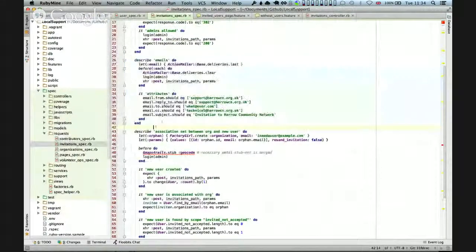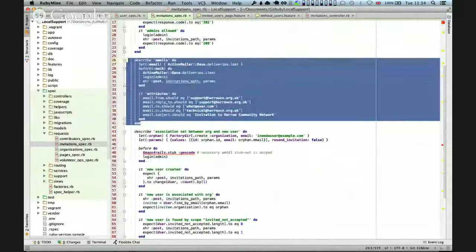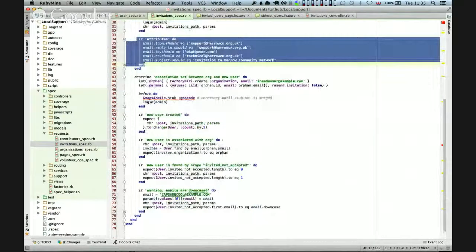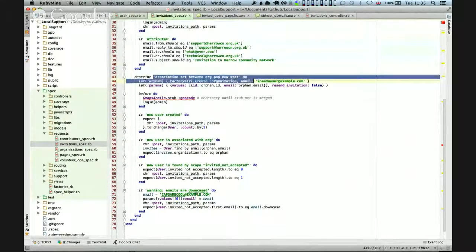So that's right. Okay, right. This is doing, having done a post, has an email being generated. And then this is checking that the association set has been made.